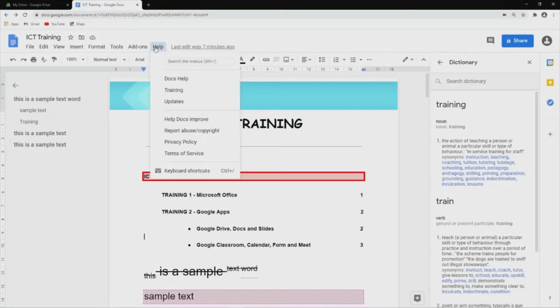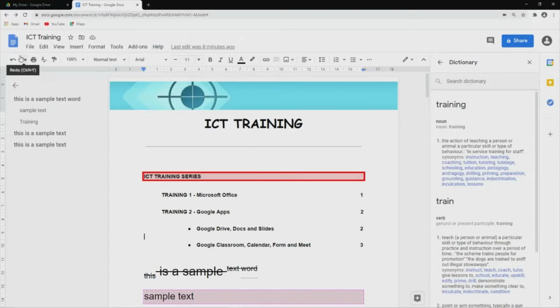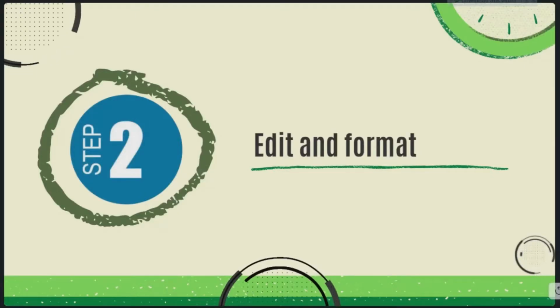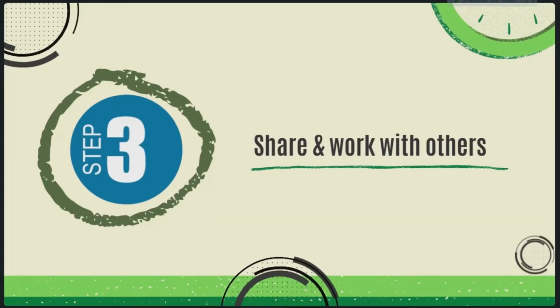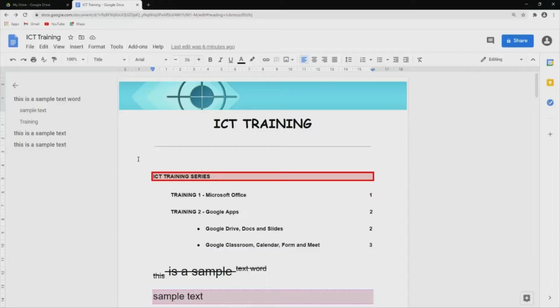And last is the help tab right here, which is docs help, training, updates, help docs improve, report abuse. So that's it. So we're done exploring the Google Docs. So next is share and work with others. So let us now share and work with others with your Google Docs file.